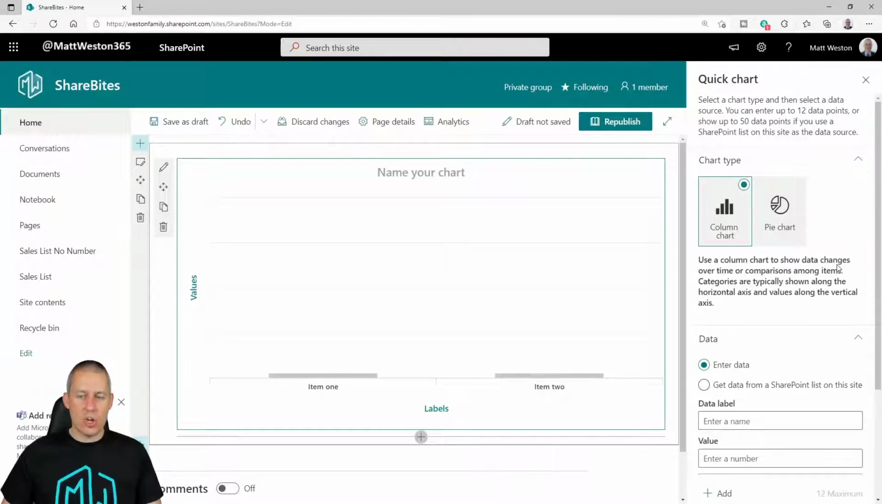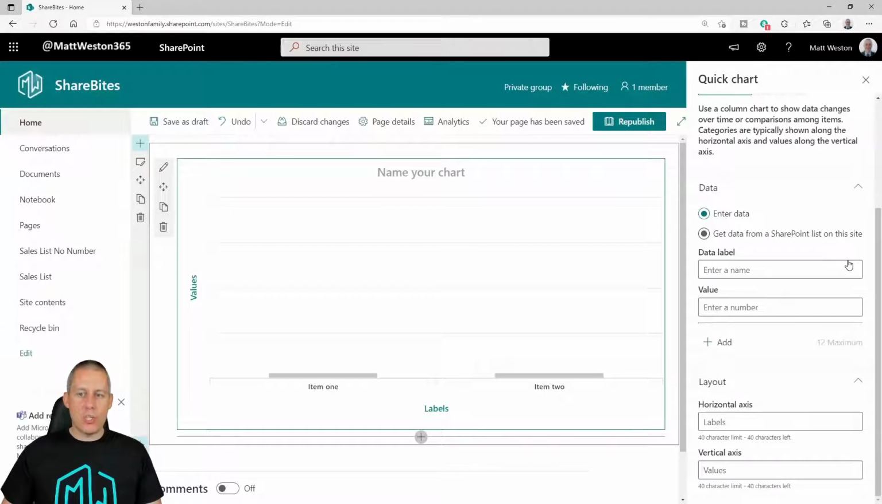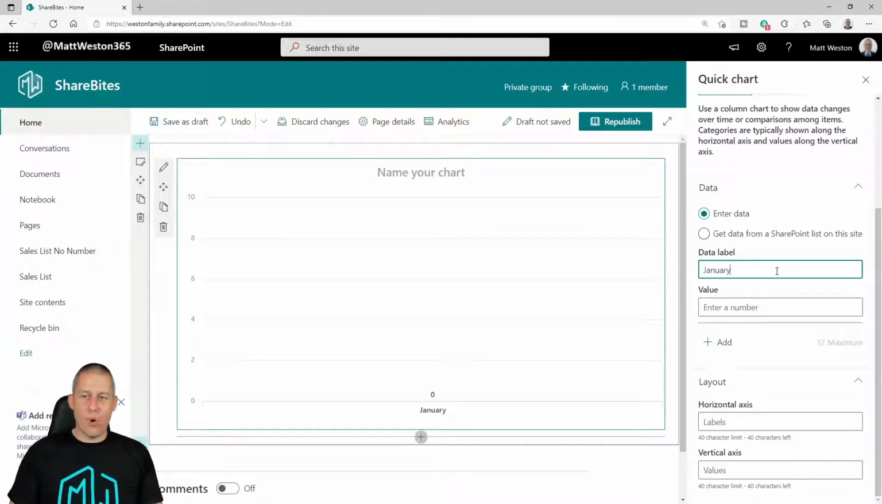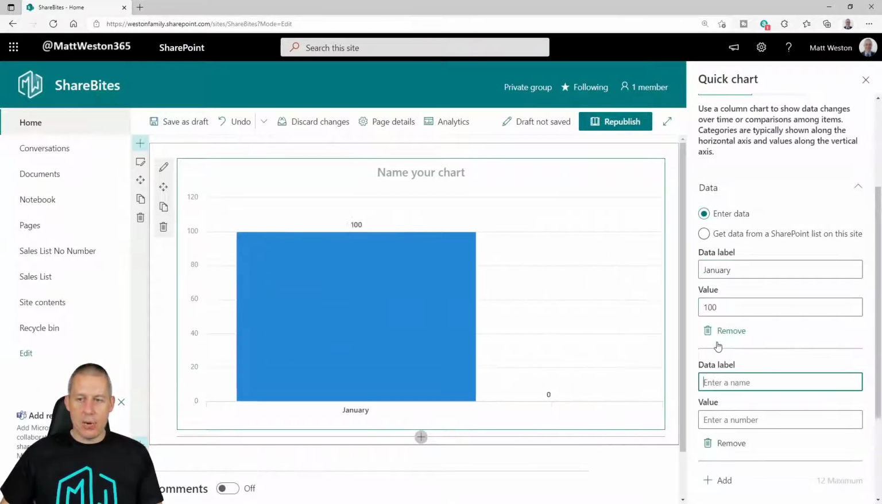So I'm going to leave it as a column chart to start off with. But once we've decided on how we want it to look, this is where we can start to investigate how we can interact with our web part. So we do have the ability to say that actually I'm going to just manually put these in. And I can go and add.